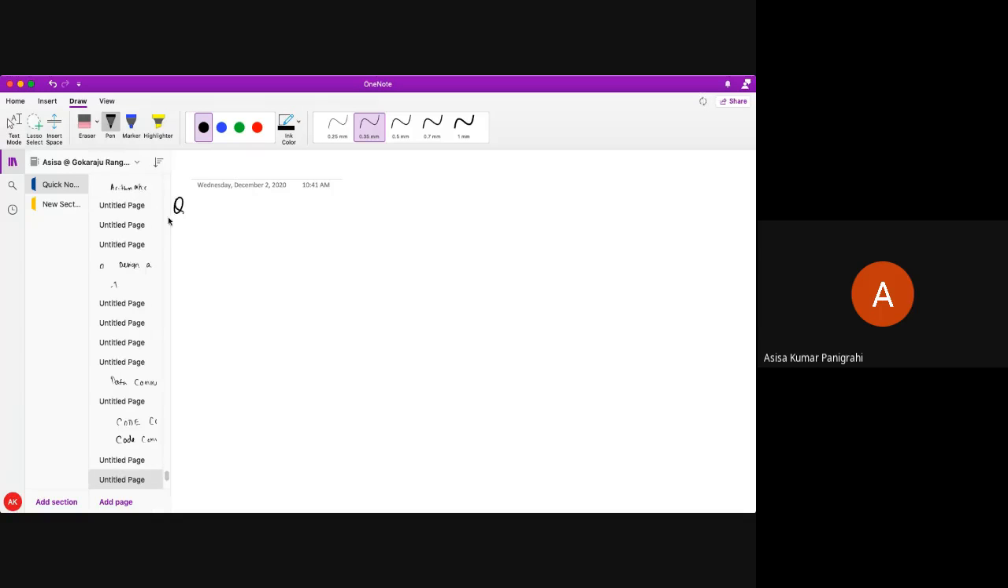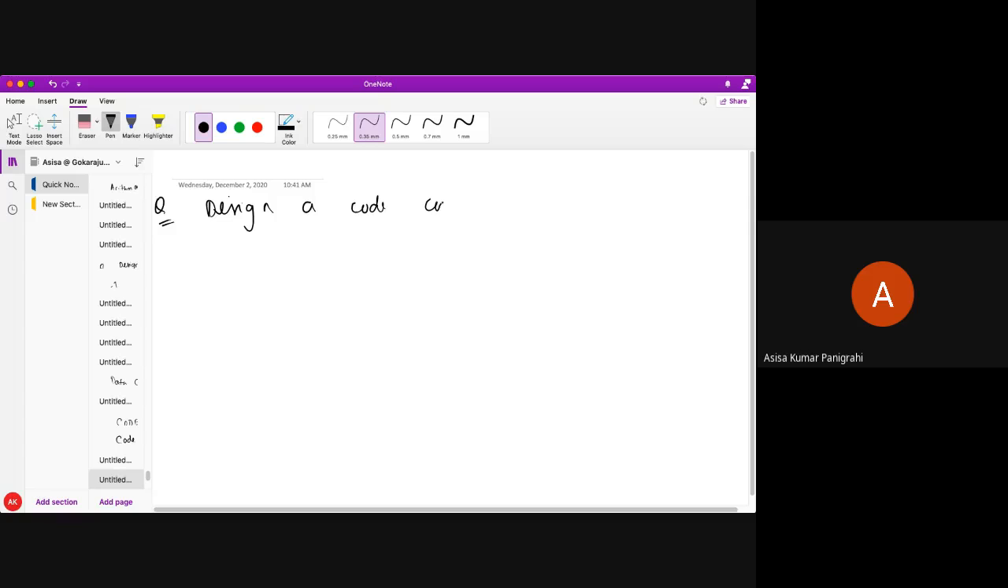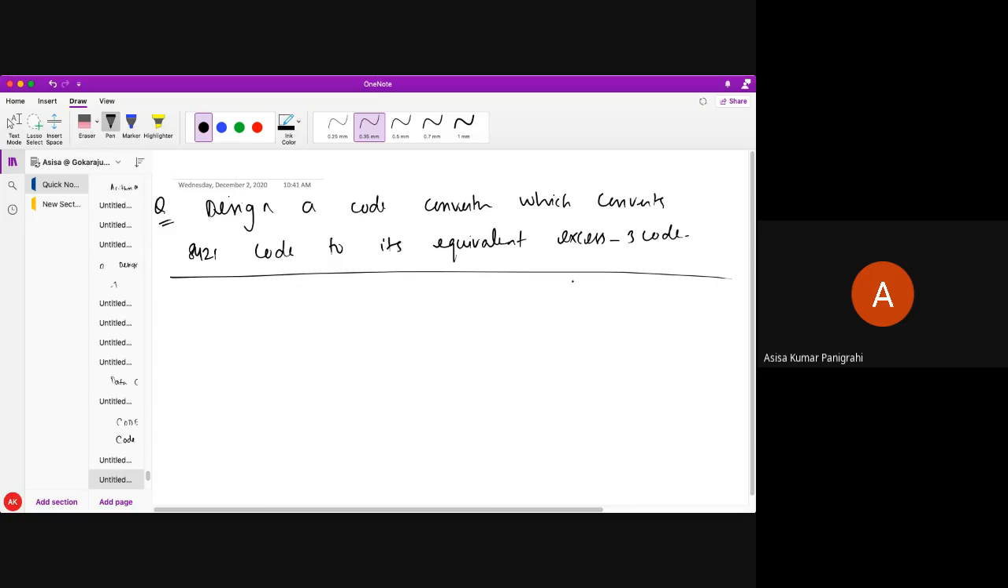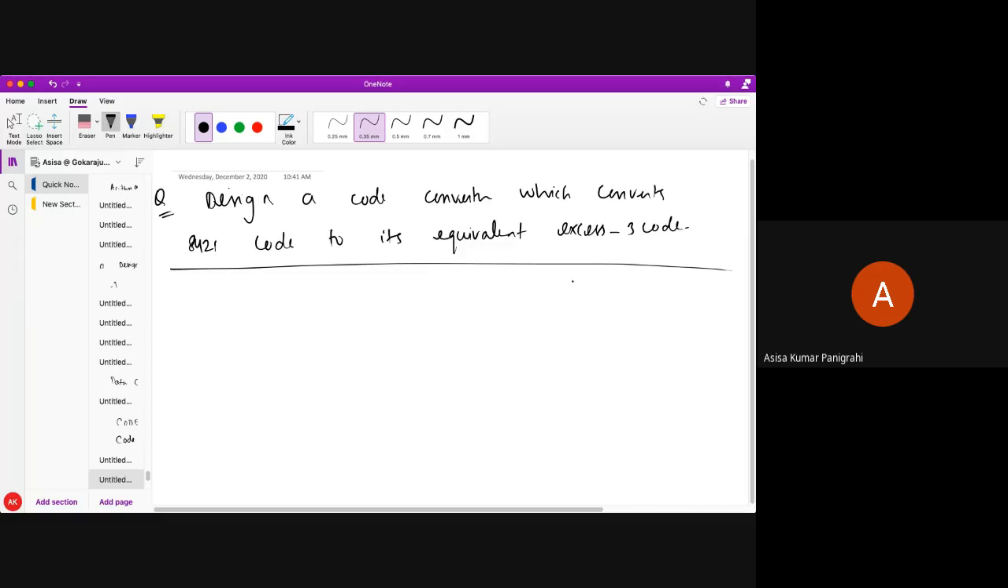So the next question is: design a code converter which converts 8421 code to its equivalent excess-3 code. What you need to do is design a code converter which converts 8421 code to its equivalent excess-3 code. Now, what is 8421 code? It's obviously a BCD code.